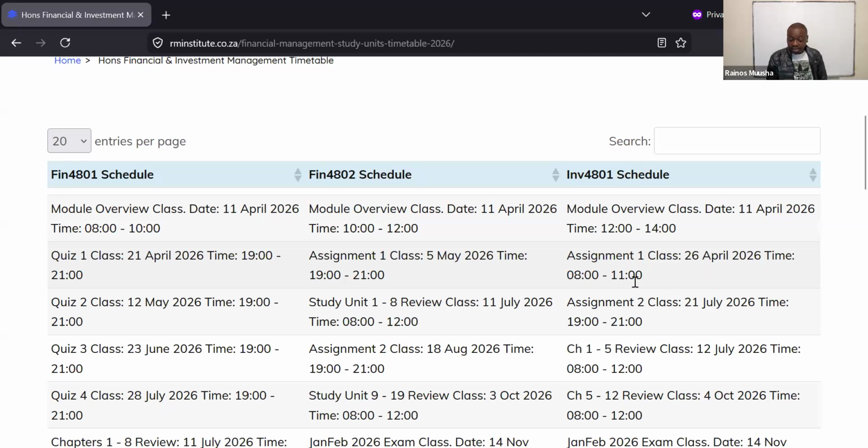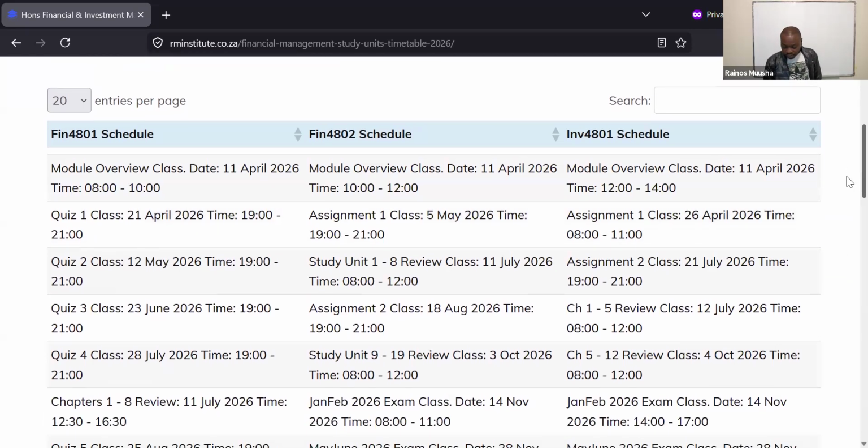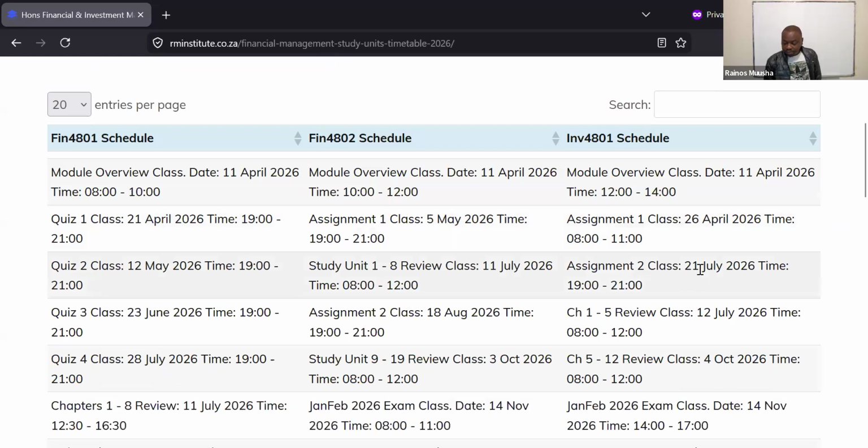So between 8 and 11, that's when we're going to be looking at assignment number one. Then after that, we are also going to be looking at assignment number two on the 21st of July. This is based on the timetable, where assignment number one for INV4801 is due on the 19th of May.